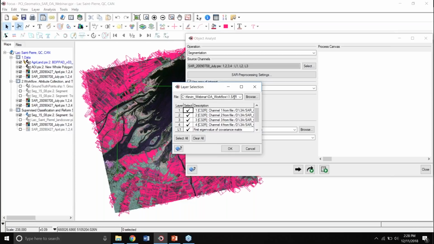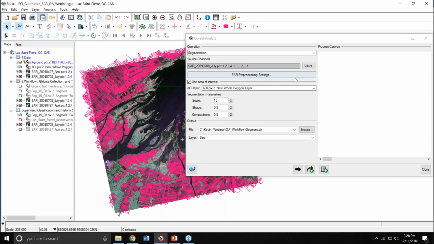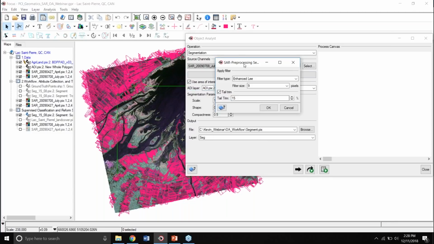So once I have loaded the image and I have selected all the channels, I can select OK, which will then allow us to perform our SAR pre-processing. We can open up the SAR pre-processing. We have the option for filter type and tail trimming. And the tail trimming is important because it minimizes the effect of backscattering, as frequency histograms related to SAR data are often characterized by strong outliers in the rightmost tail, as you saw in that little graph provided by Kevin. And these outliers can have a strong negative influence on the segmentation results. So this tail trimming removes that. So I'm going to leave the options as default and select OK.